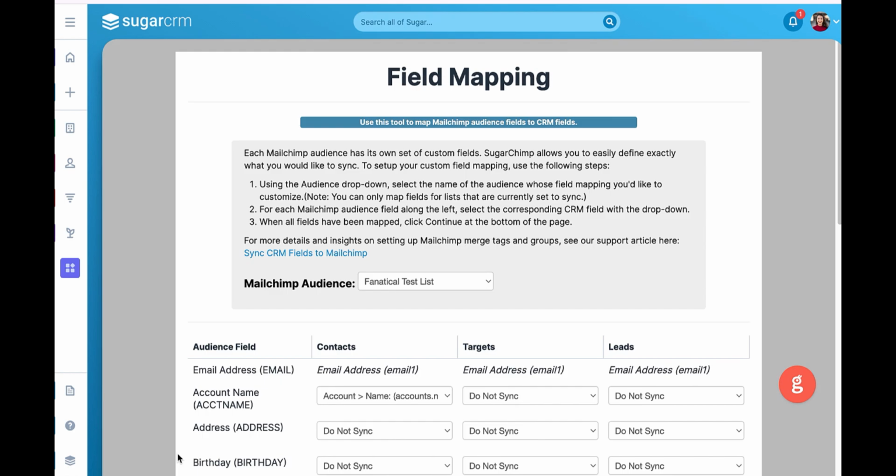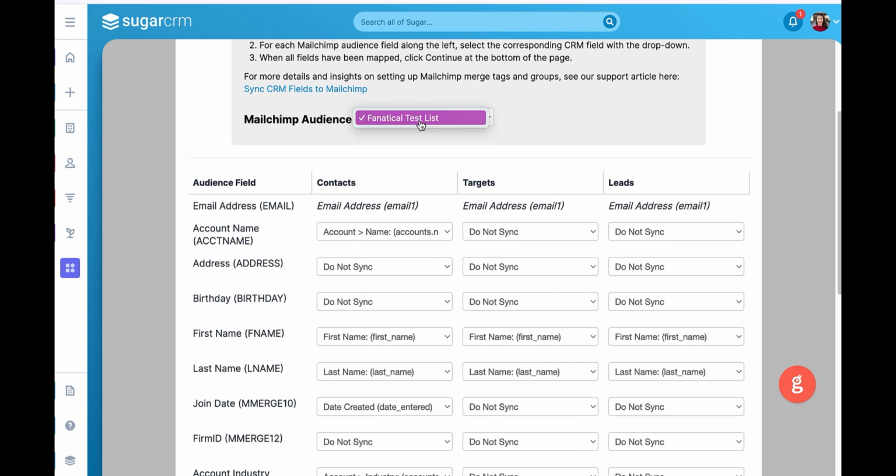So first we told the integration who to sync over to Mailchimp, and now we're going to tell the integration what to sync over to Mailchimp. So here's where you'll select the list that you're syncing, and along the left-hand side are all the fields that we've created on the Mailchimp side in order to receive the data. We have lots of support materials that walk through this, and we're also happy to help with any questions.